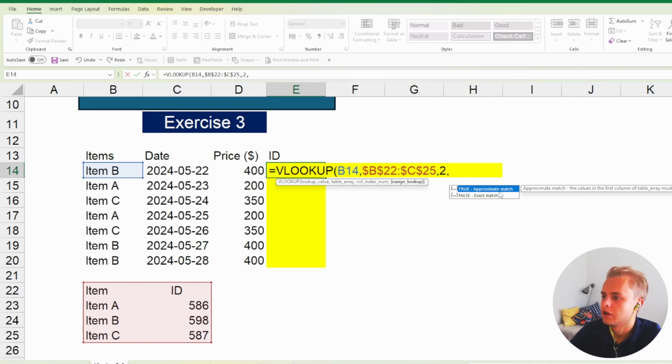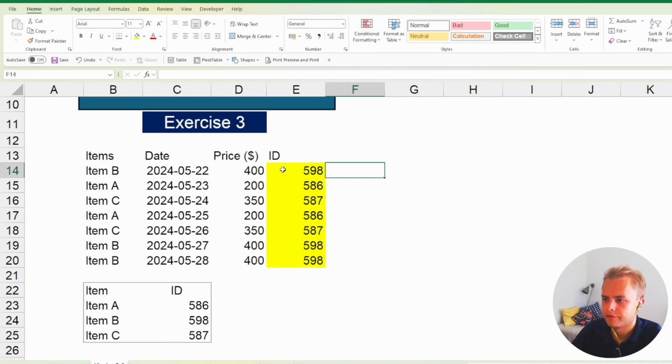That. And then you copy this formula all the way down and paste it. And then we can verify here. Item B, 598. Item A, 586. Item C, 587. Yes, and it seems to be correct here. Alright, so let's move to the next exercise here.